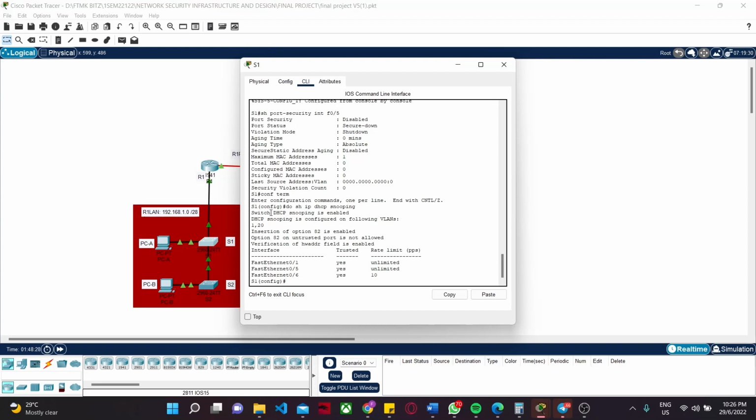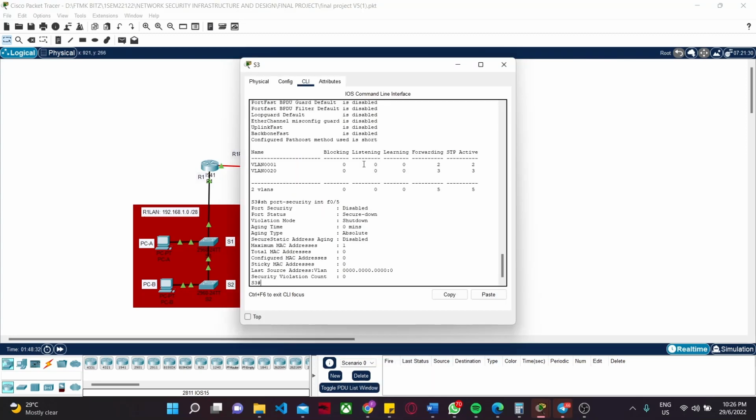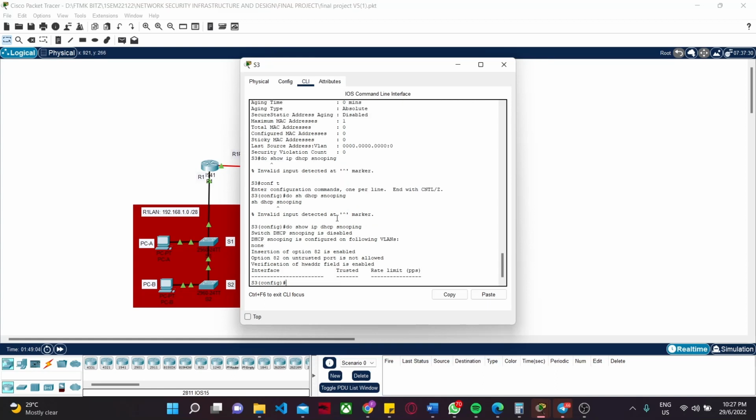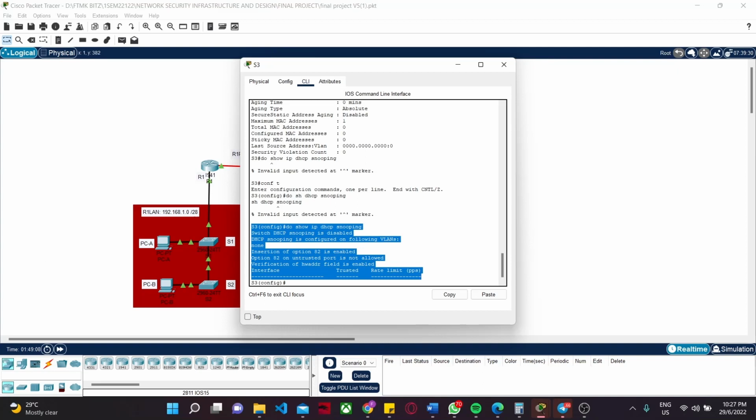Next, we will verify the DHCP snooping configuration on switch 3. The command is the same as switch 1, do show ip dhcp snooping. So basically, as you can see, this is the DHCP snooping configuration on switch 3.